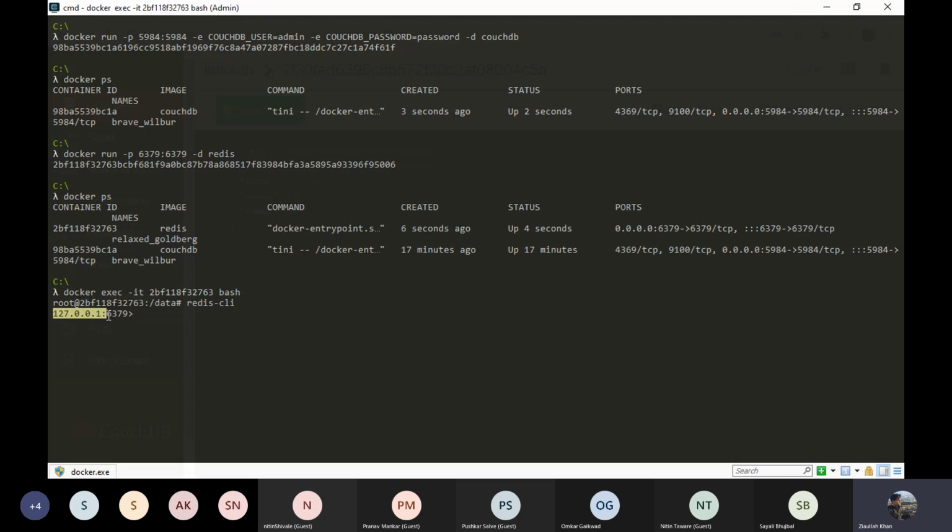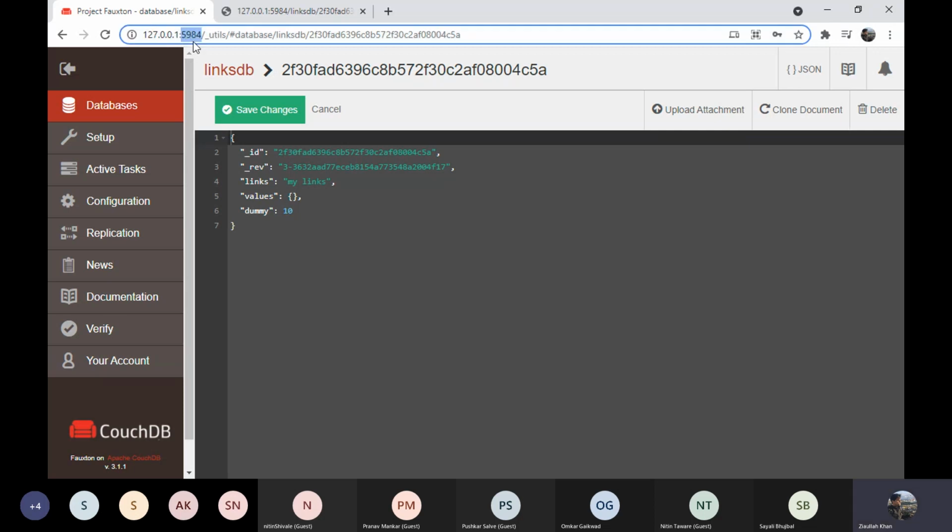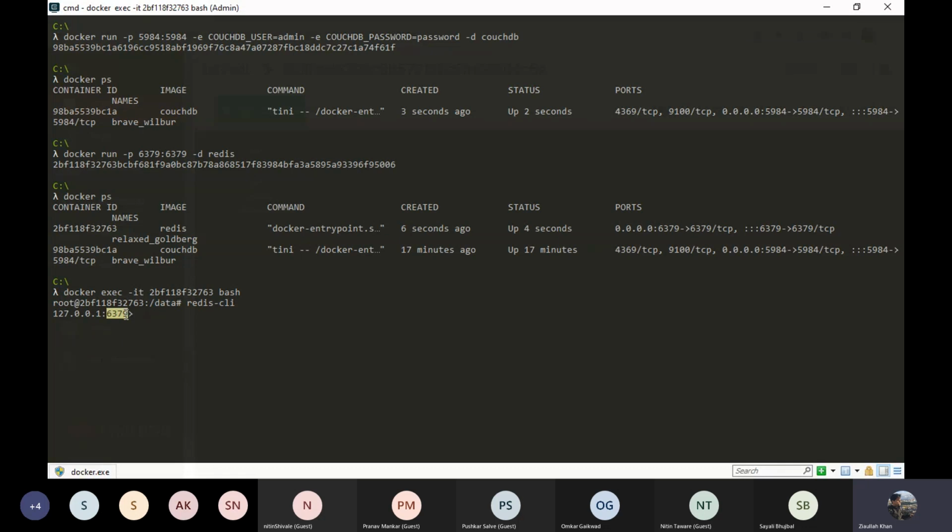OK, notice that this URL is a lot similar to what we were looking at here, just that CouchDB has a different port number. Redis has a port number of its own. Right. OK, so let me pull up a bunch of commands that I'm going to execute today, just to check that everything is running fine. And you might want to record these commands, or I'm going to lean back on our old trick of finding out these commands.